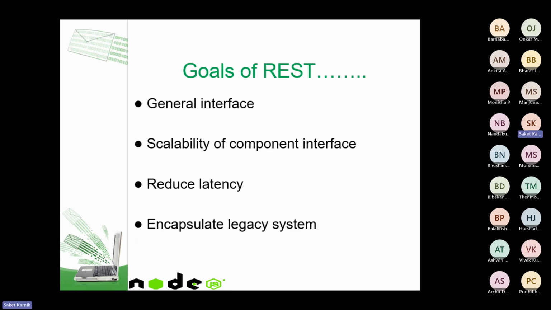Then reducing the latency. The time gap between the request being dispatched and received on the server side, plus the response being prepared on the server, dispatched from the server, and received on the client side. That is what we call latency. So one of the goals of the REST pattern was to reduce this latency because SOAP had a bulky messaging environment, bulky schema. It used to cause a considerable amount of latency, right?